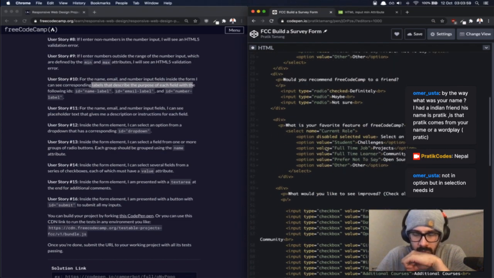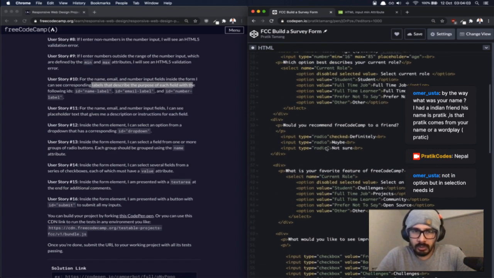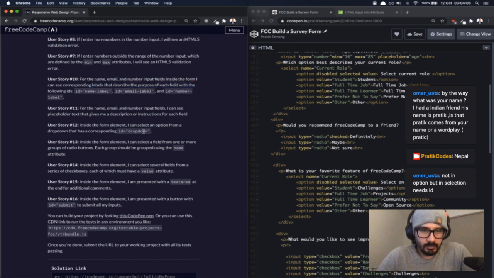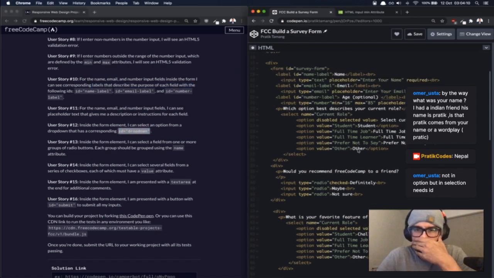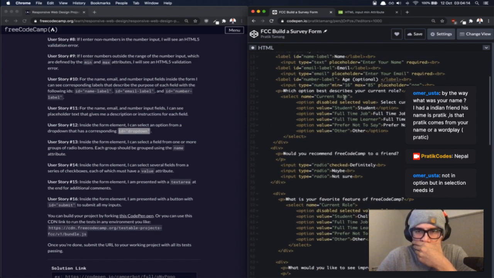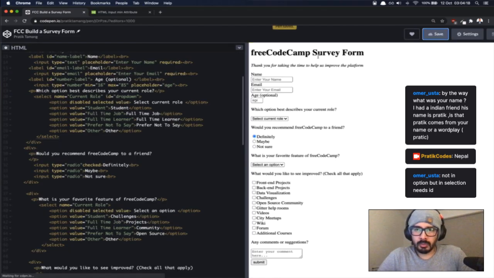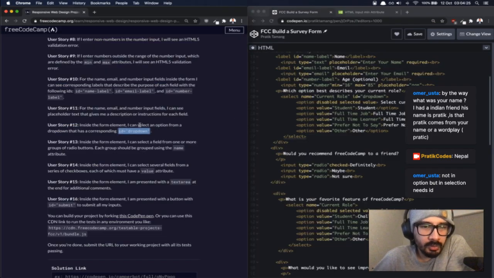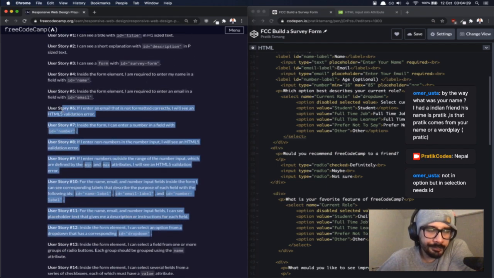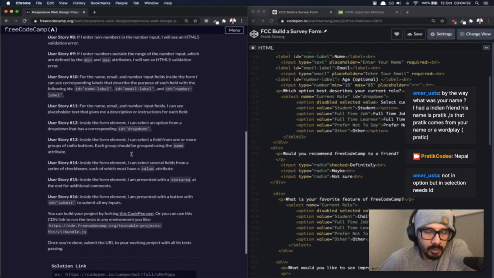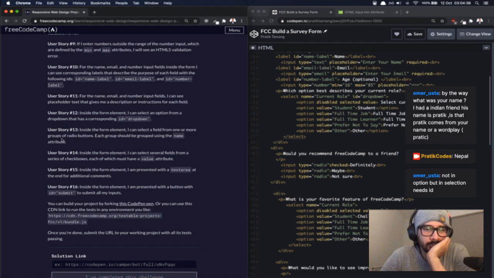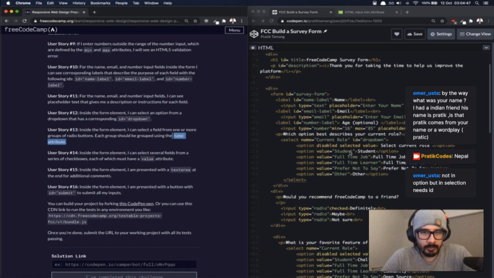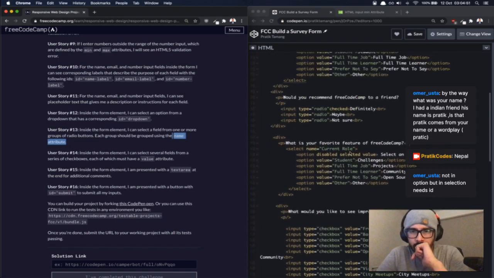Okay, so select. So here, right? ID is dropdown. So this should now be 6. Yeah, boom. Alright, we're getting close. I mean, 12. Inside the form element, I can select a field. Each group should be grouped using the name attribute. So where's that radio button?